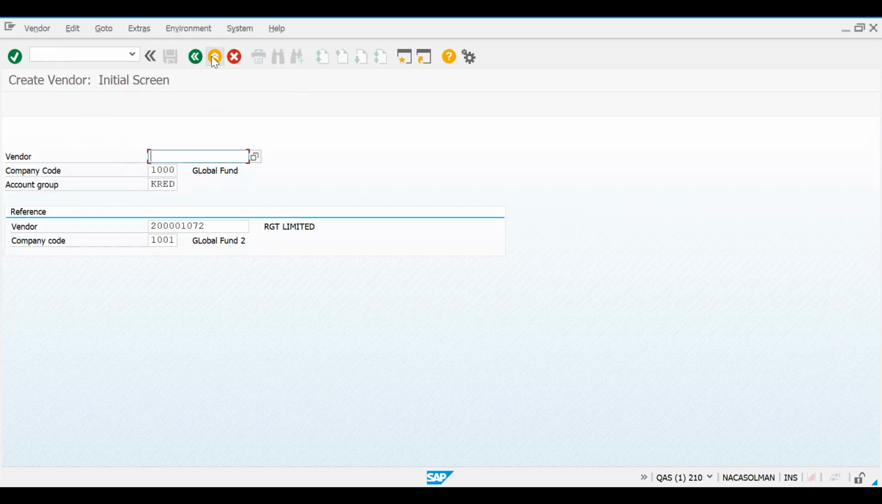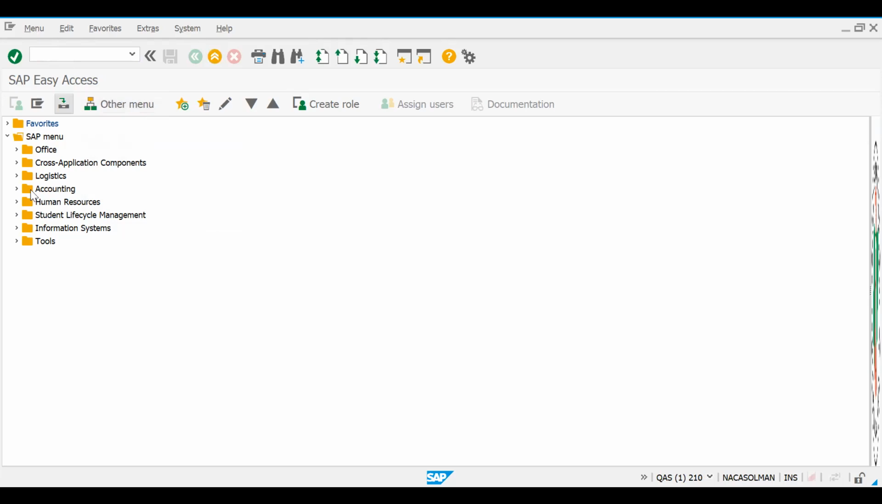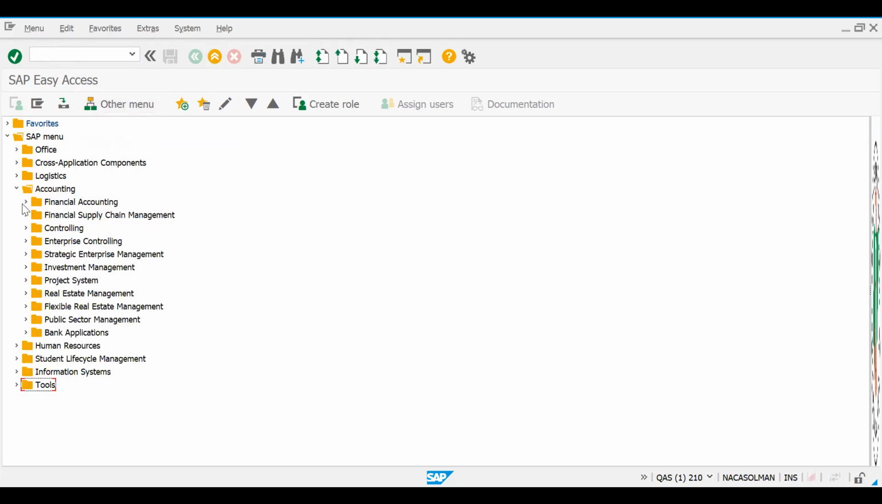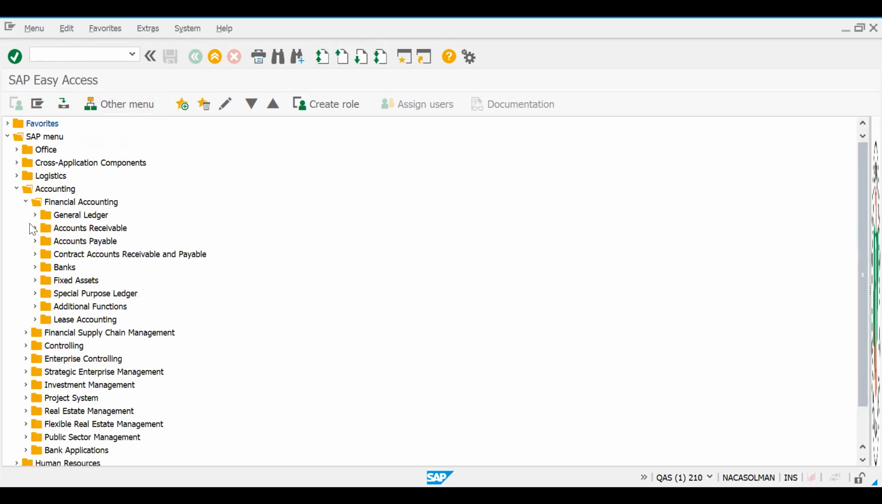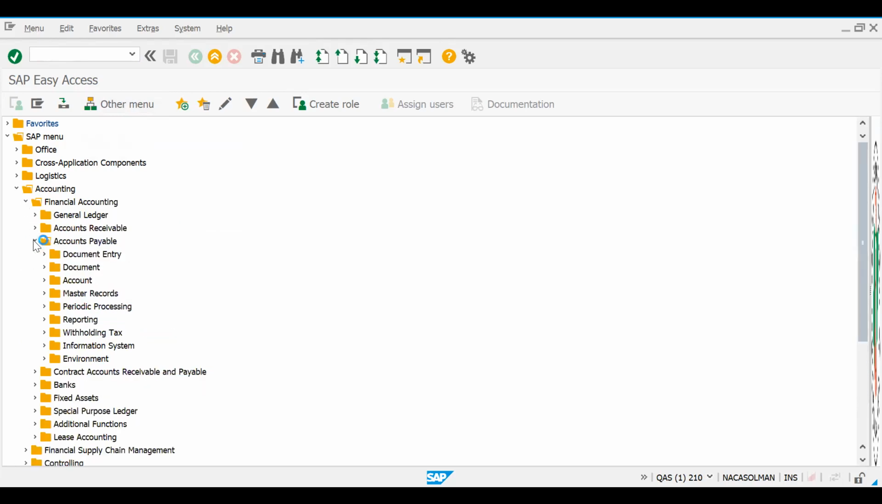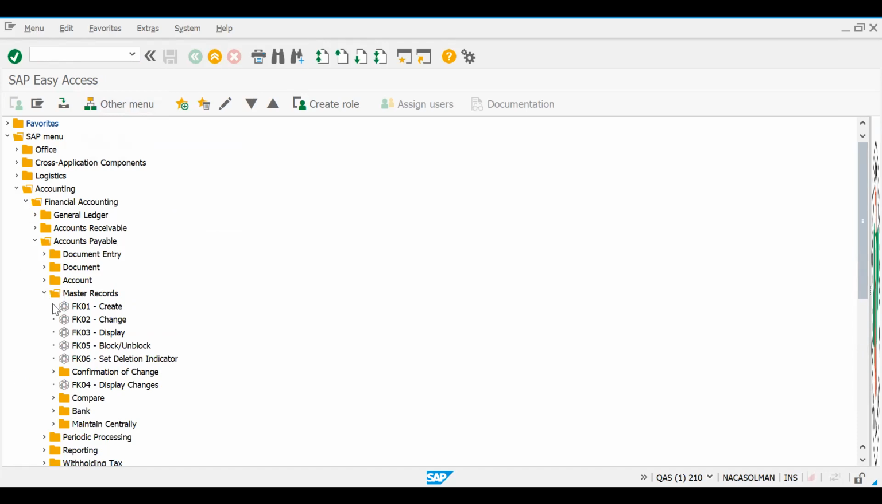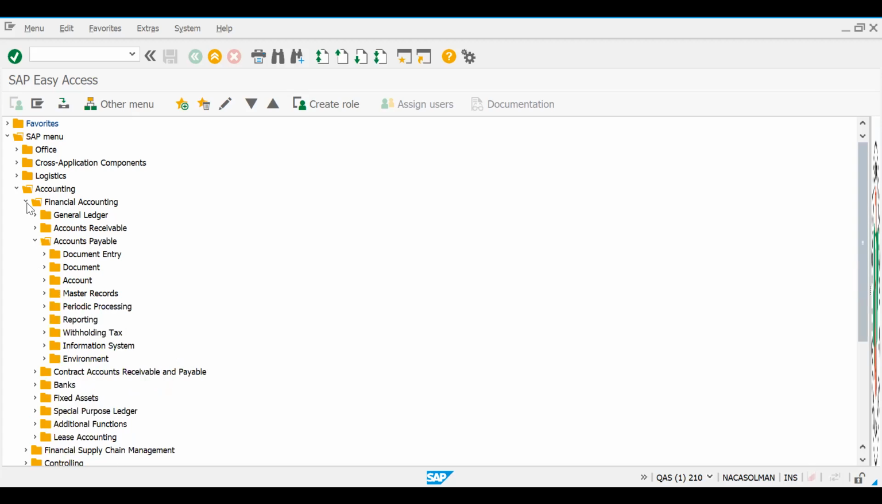Okay, or we can as well go through the menu path. This is the menu, this is the path. Accounting, financial accounting, accounts payable, master record, and we'll see all of this here. These are all we can do here: FK01, FK02, 3, 5, and 6. Okay, but let's use the code since the code is faster.